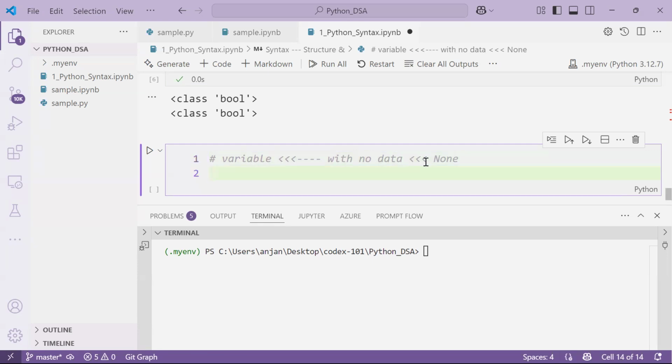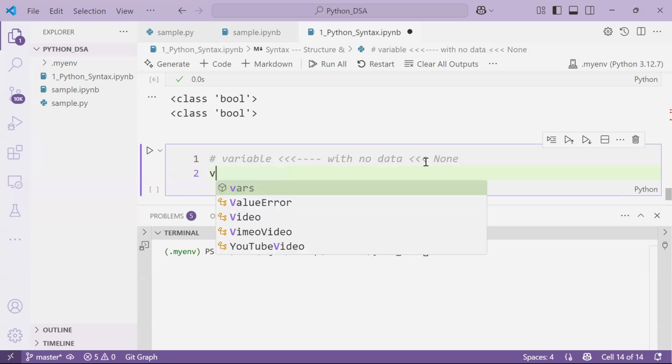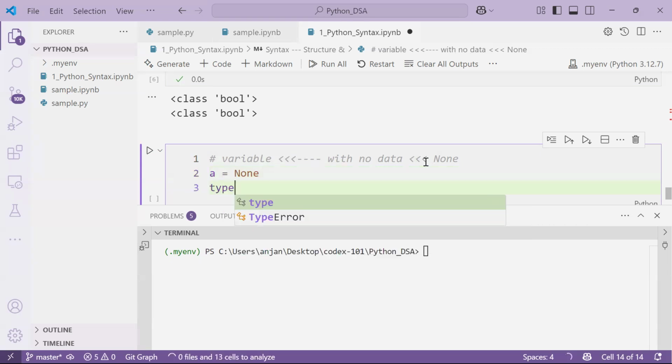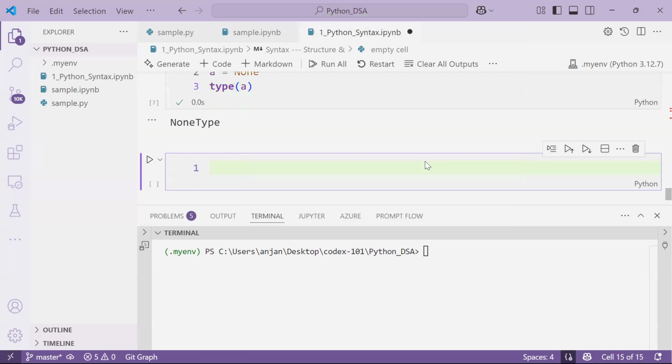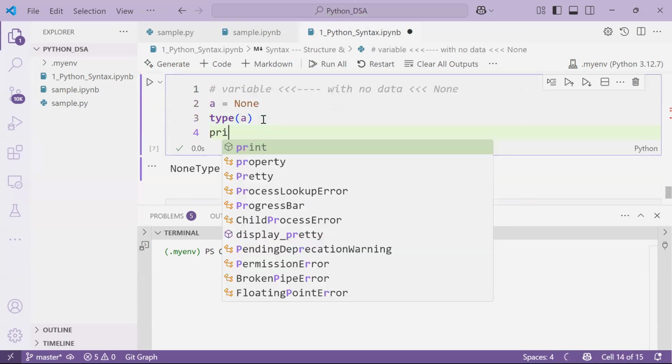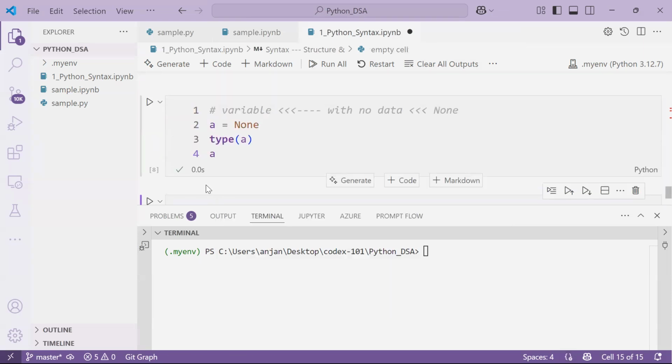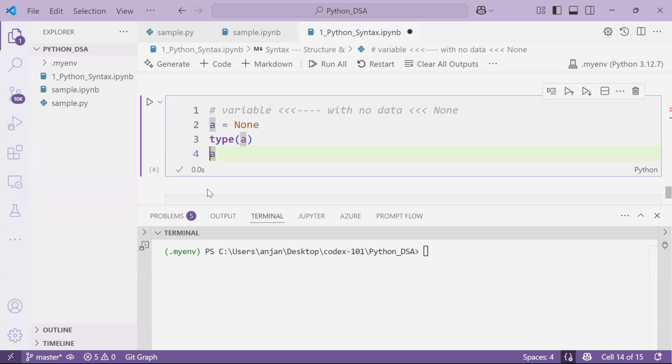When you assign the None keyword to a variable, that means you are reserving this particular variable. I'm not holding any data, but I may use this variable for some functionality or to hold some data later. So here the variable has no data. I have the variable a holding the None keyword, so the data type of a is NoneType. But if you try to return a, it's not returning anything.